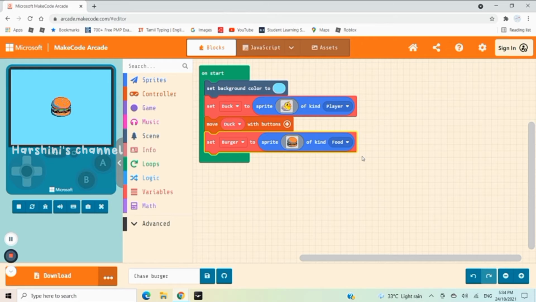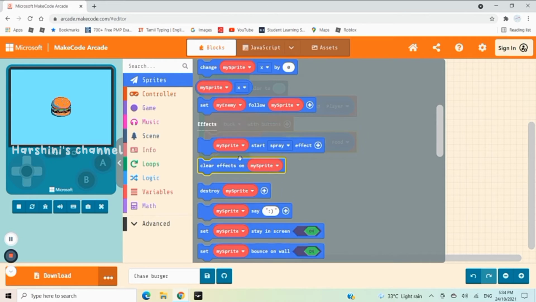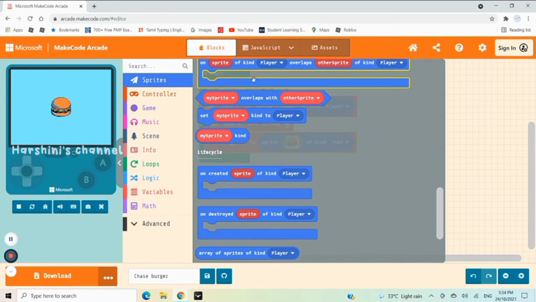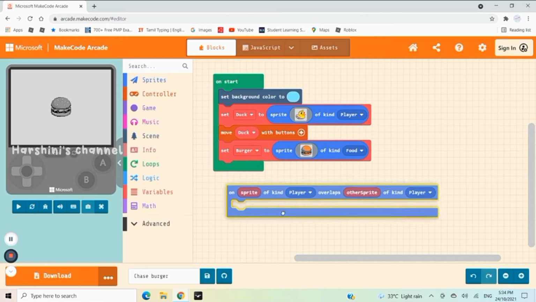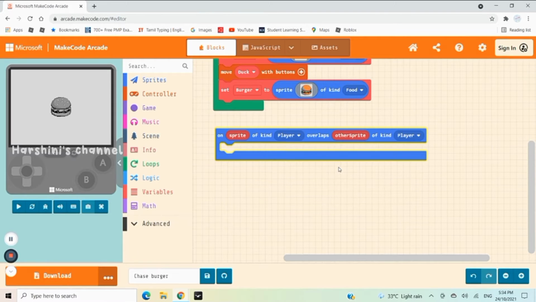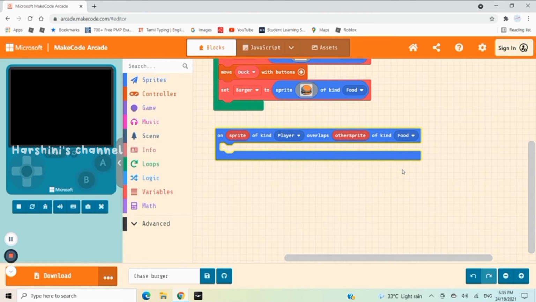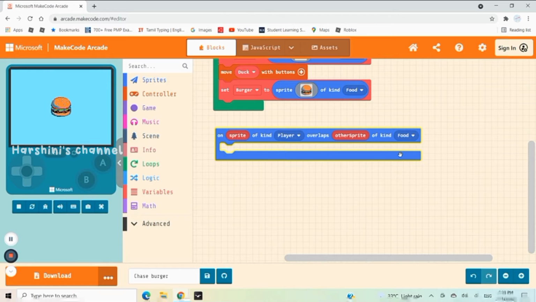Okay guys, so now it's like this. The next step which you're supposed to do is go to sprite and go all the way down and drag this on sprite of kind player block down. This is like the starting block, guys. This one's supposed to be below the on start block.